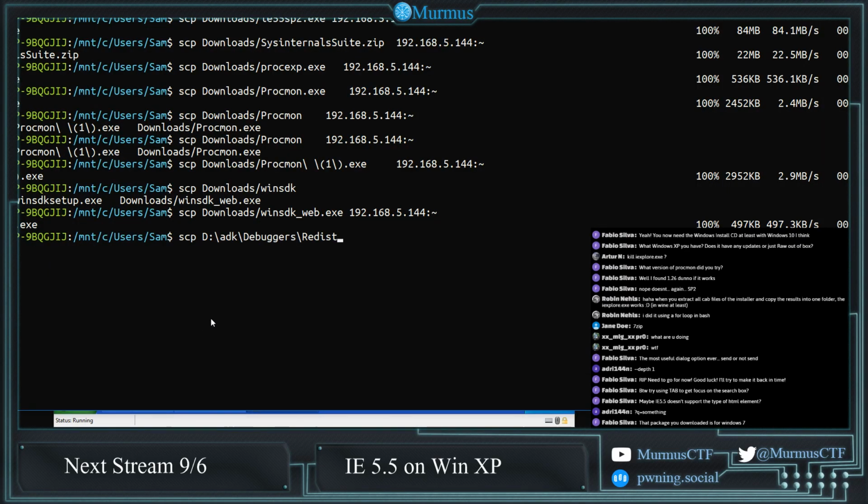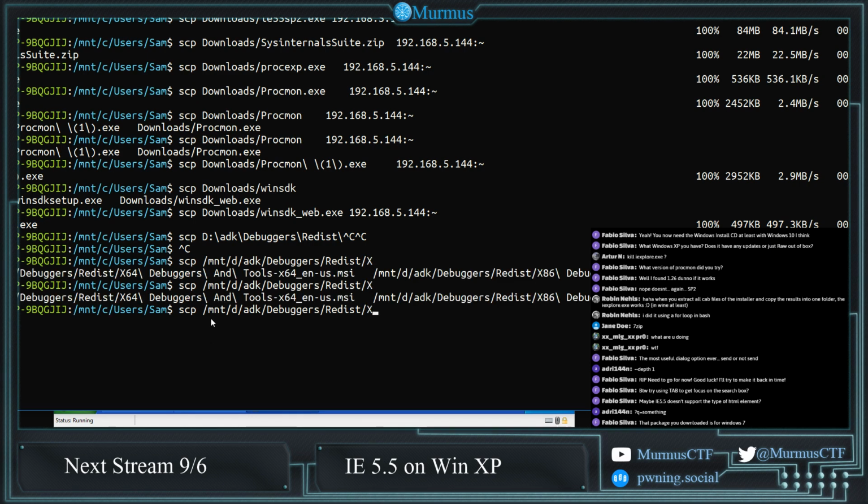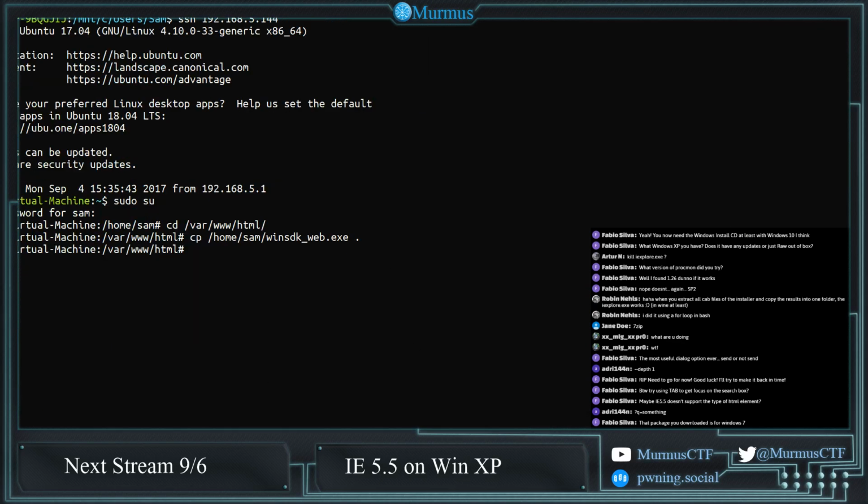I want you to grab this slash... Oh, you're not gonna do that at all, are you? SCP slash MNT slash D 80K debuggers redist. So I don't know what this is, but apparently it's an MSI that is the redistributable version of the debuggers. So maybe this works.